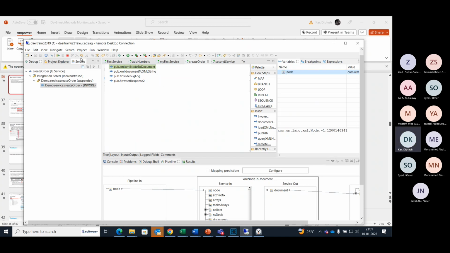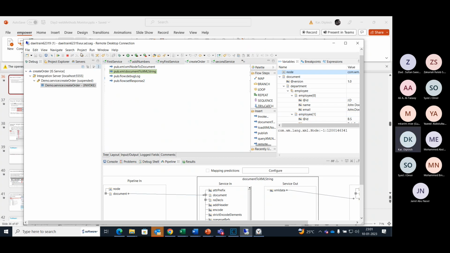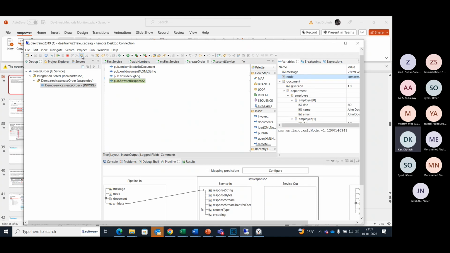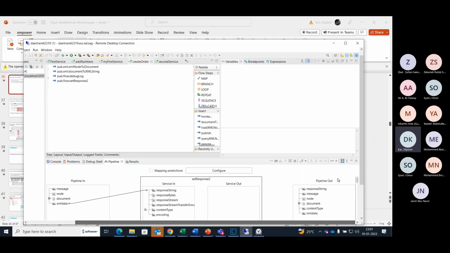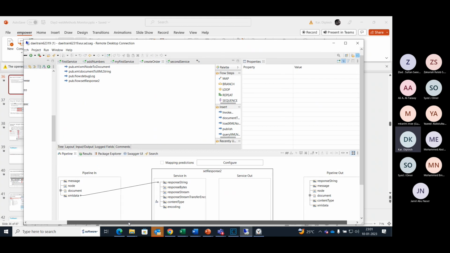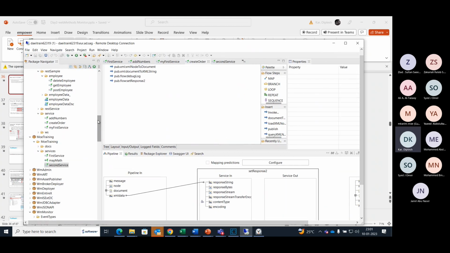It has received it. Now if I step over, it has converted that node into a document. Whatever I have supplied in the debug configuration, it will show it here, and then you can start debugging your service. It will move forward, it will write in there, and you can debug it and close. So this is the debug view. To go back to your service development, you have to go back to where you can see your packages, the package navigator.